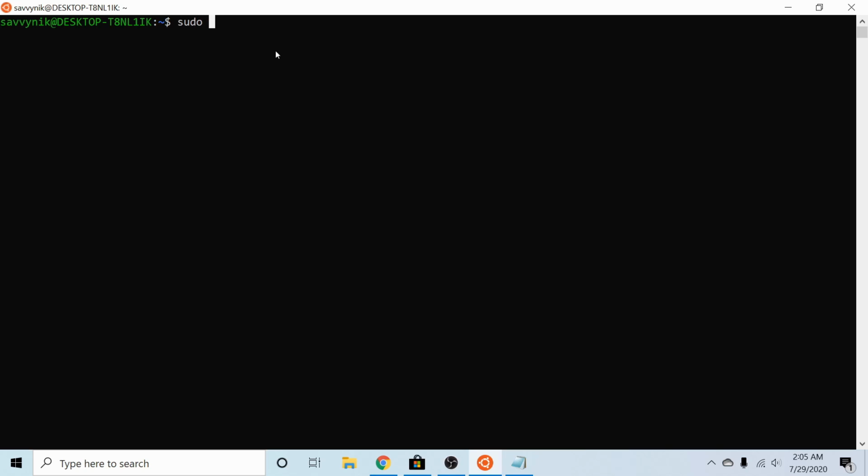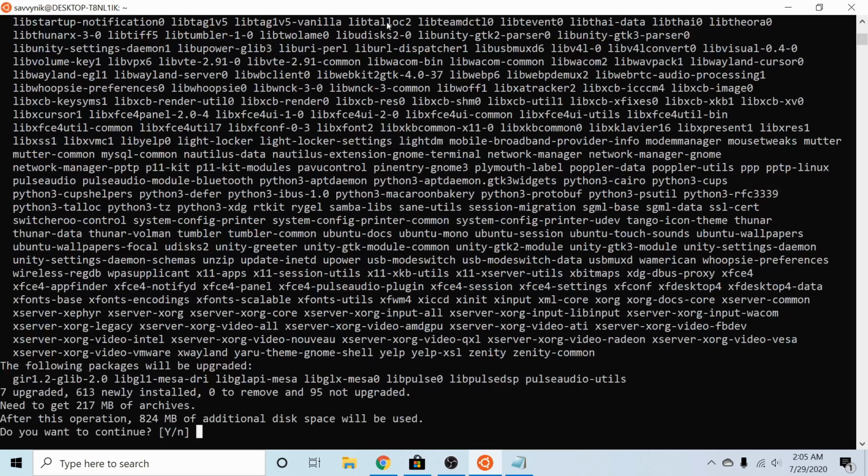We'll do sudo apt install. And let's go ahead and choose our desktop environment. I'm going to choose XFCE for the desktop environment, and I can install it by just typing xfce4 here at the end. So it's sudo space apt space install space xfce4, and I'm going to press enter.